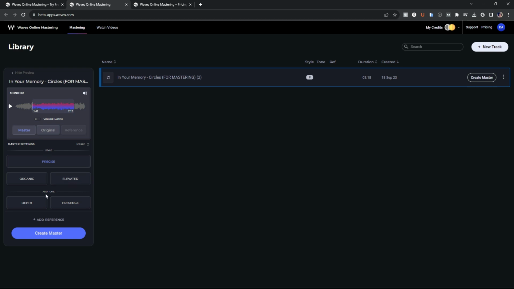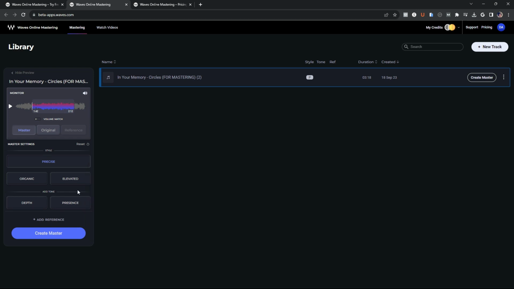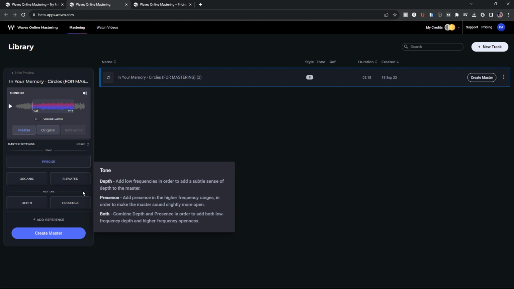Now after that, we can adjust the tone of the master. We can add depth or presence. Depth is going to be thickening up your lower mids and lows, just adding some body to the sound. And presence is going to be adding some shimmer, and you're going to hear it a lot in your cymbals. And you can actually engage both of these at the same time if you feel that it sounds good.